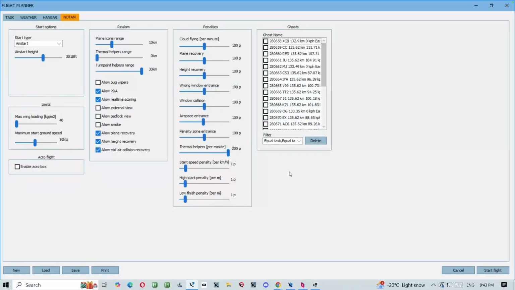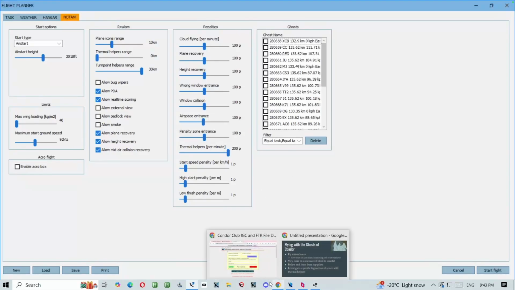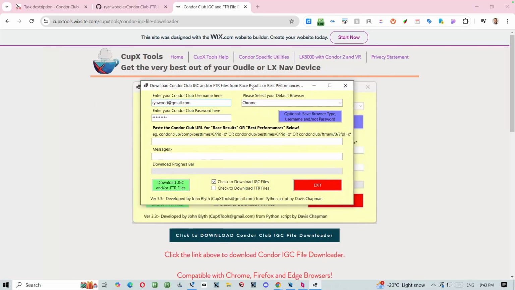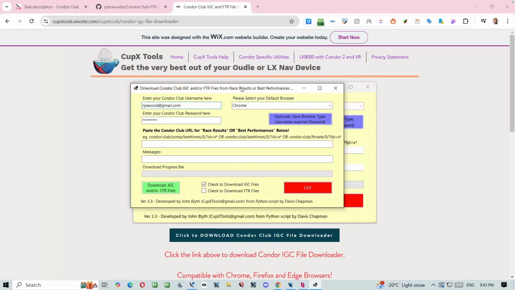So, to take a look at how ghosts work, this is the flight planner menu in Condor where you can see the ghosts here. But first, we want to download some ghosts. So there's actually a tool for doing this. I'll get into another tool that kind of has more options and will place the ghost directly in the right folder and do a little bit more. It's a little more complicated to set up, but this one here will download your ghosts pretty simply to where you need them to go.